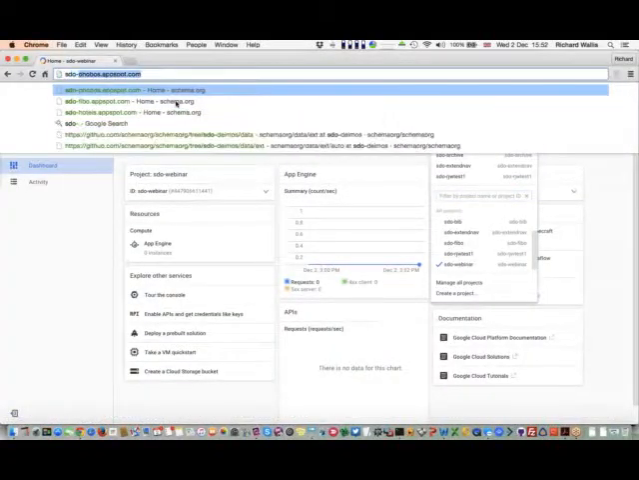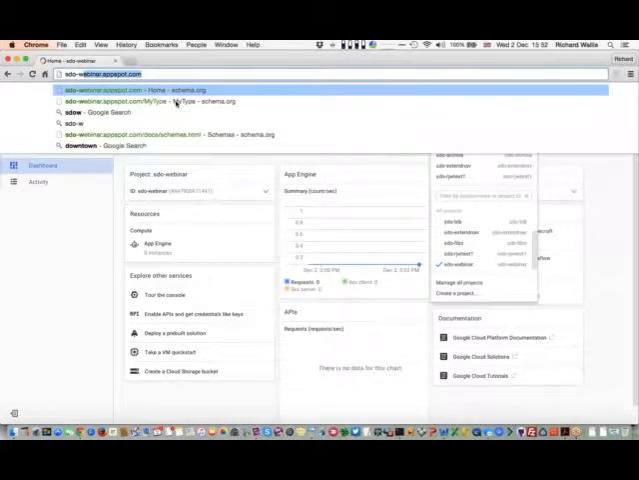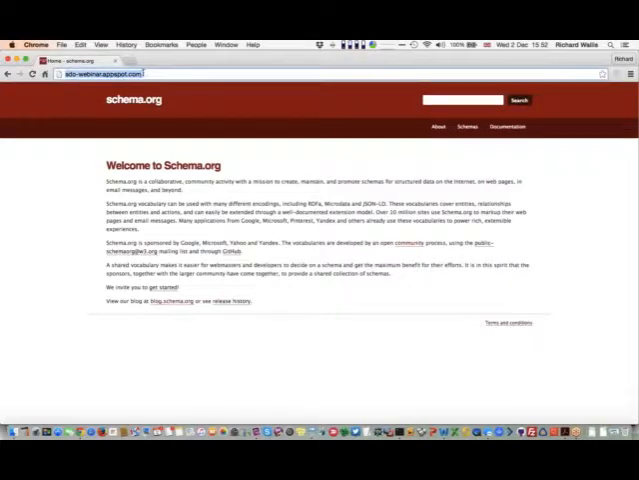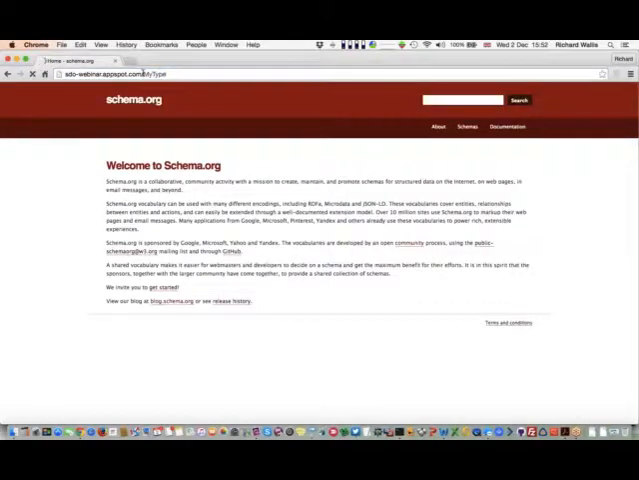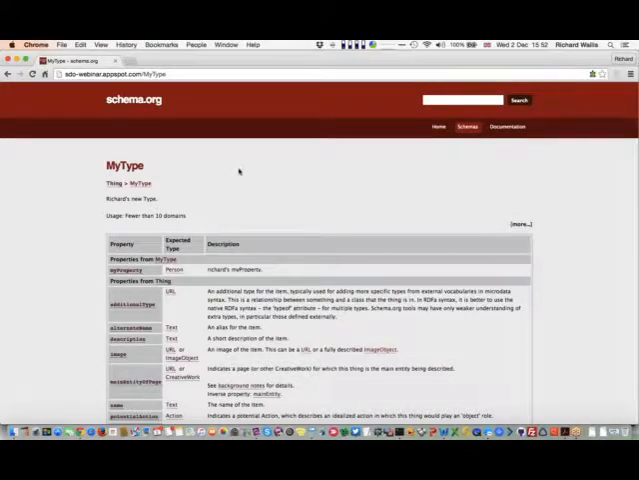So if I go to sdo-webinar.appspot.com, so the SDO webinar is prefixed to the general appspot.com path, and if I go in there, I'm looking at the version of schema.org that I've got locally. And if I put in my type, we can see Richard's new type and my property, etc. So this is the way you can share with colleagues that are working on the same environment as you. And this is the way community groups work very well. You can have lots of discussions about how you're going to extend the vocabulary, but actually showing people in a live environment is exceedingly powerful.